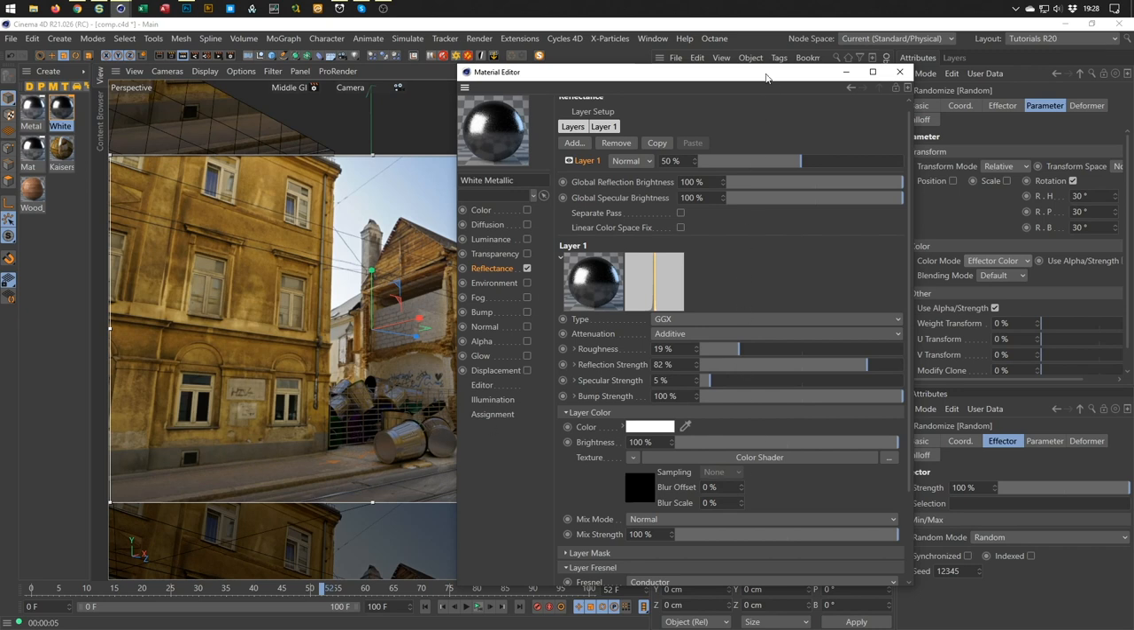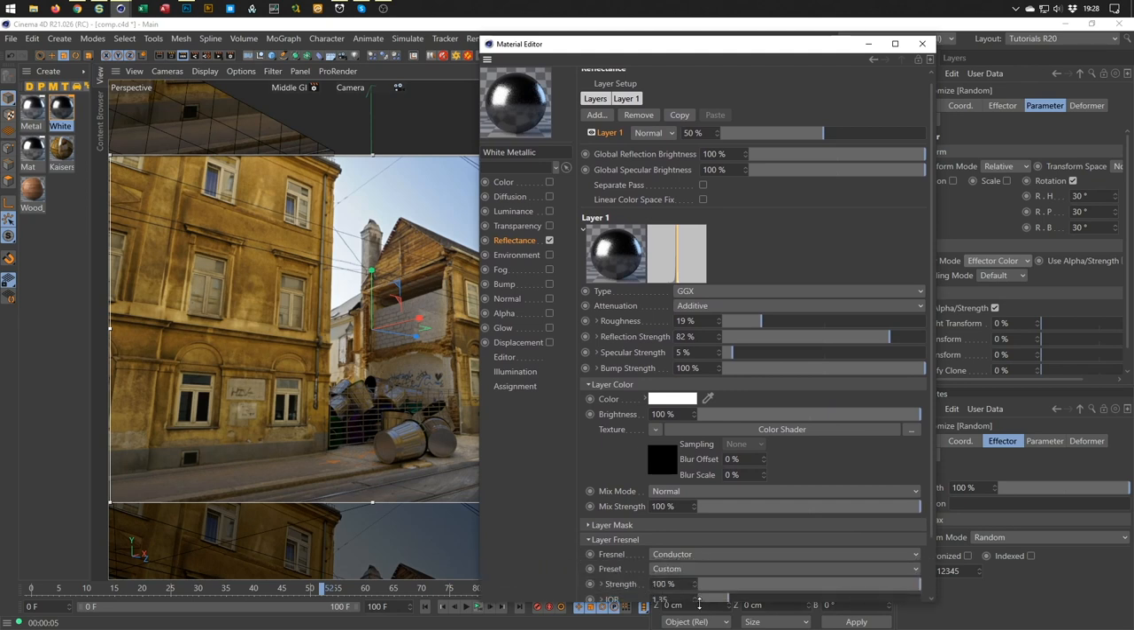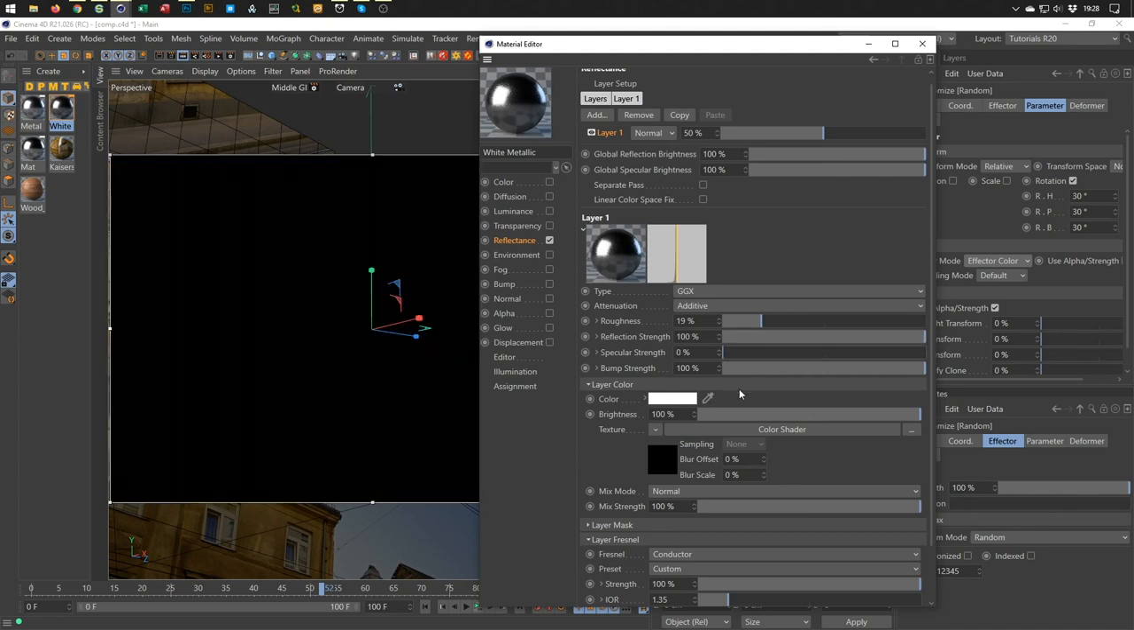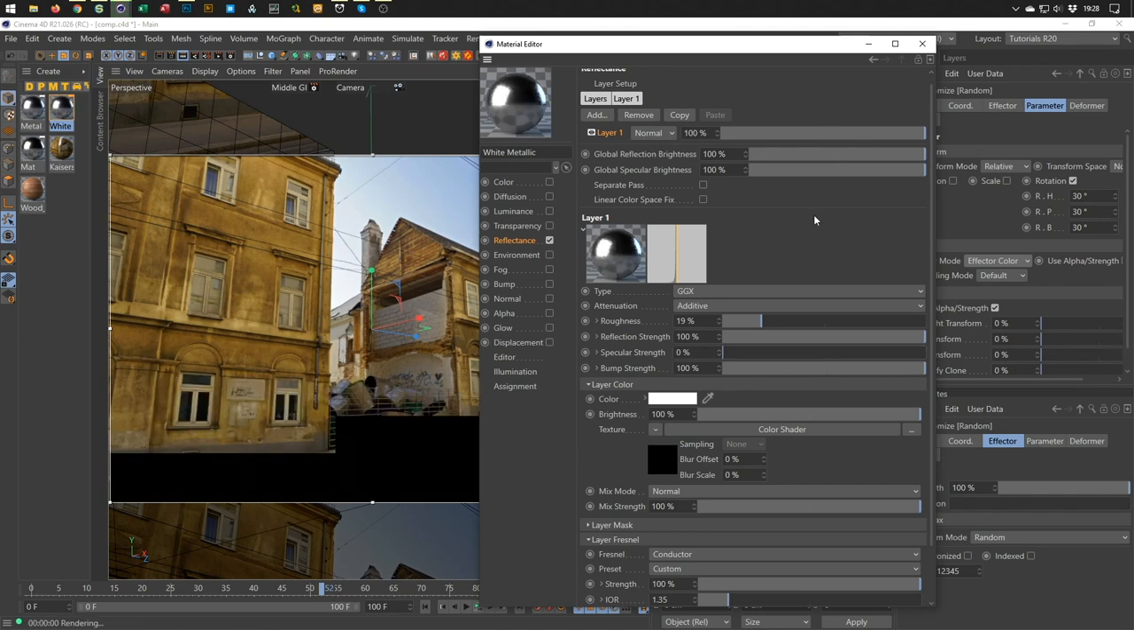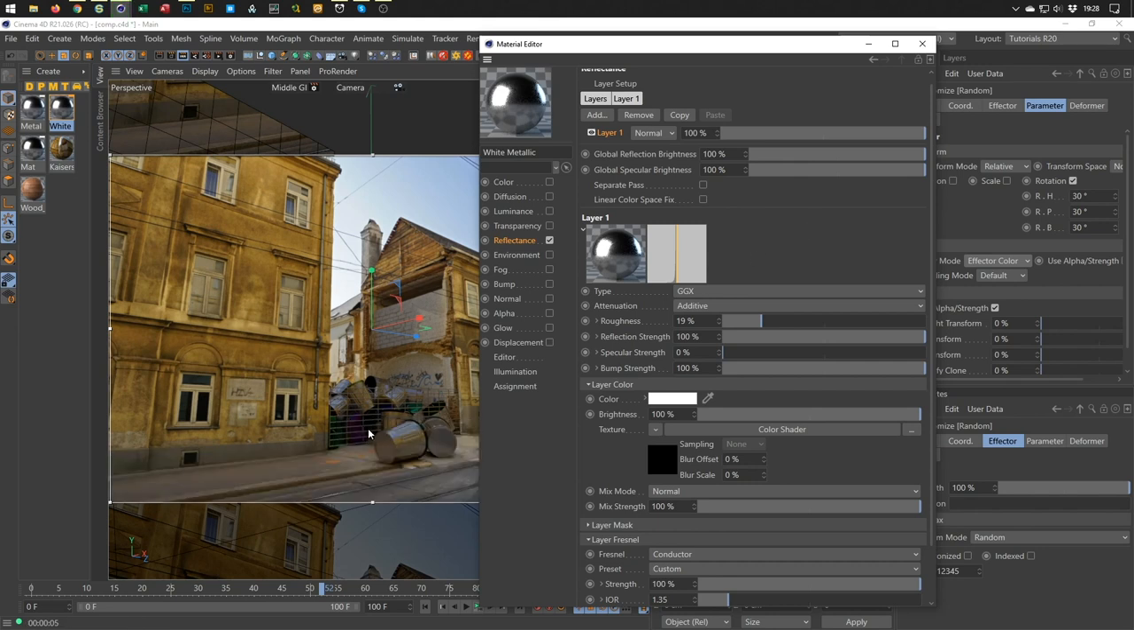Does something, but not really what I want. So, reflection, no specular, I hate specular. And here that layer, 100%. Yeah. Maybe make it here a little. Multiply it, 200. Okay, this is a little crazy, but we like it crazy.